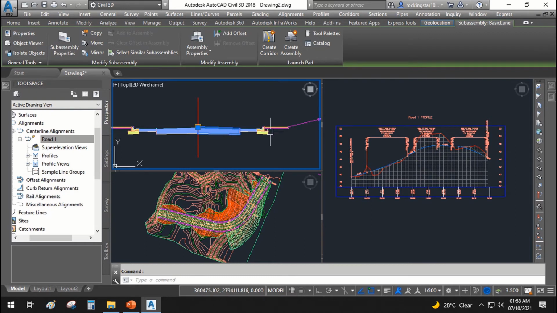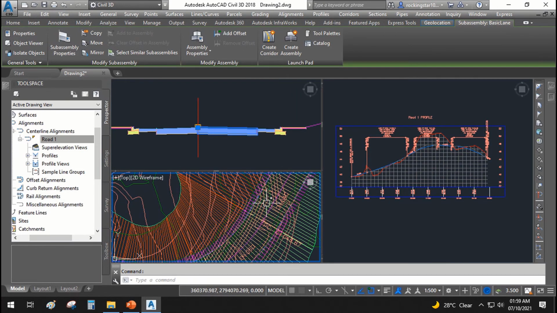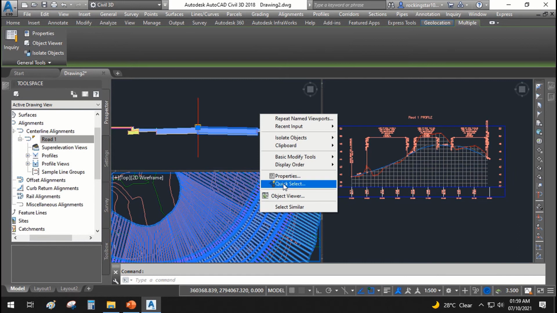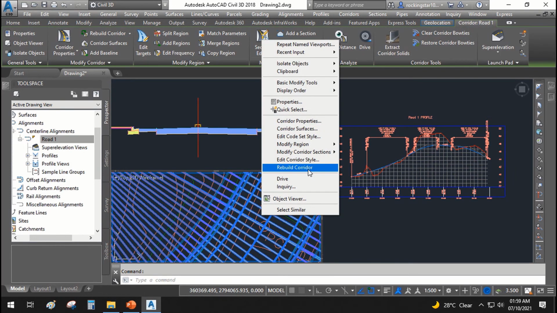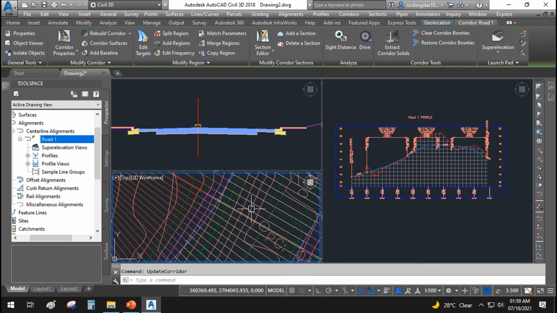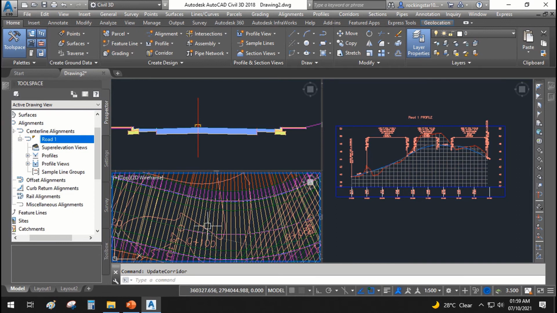Now just notice, if we change one of the aspects in this corridor, like if I am going to change one thing in the subassembly, let's say we change the subassembly from 3.5 meter to 5 meter, you can see here something has changed here. Right click, and I will go and rebuild the corridor. You will see here all of the aspects have been updated as per the subassembly.